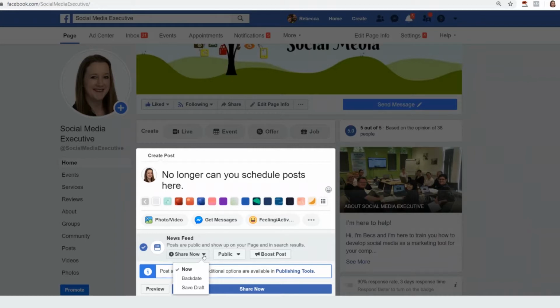If you were going on holiday, this was ideal, because you could write all your posts and they'd all be posted for you automatically in the future. But as you can see, there is no option anymore to schedule it here. But there is a little workaround.